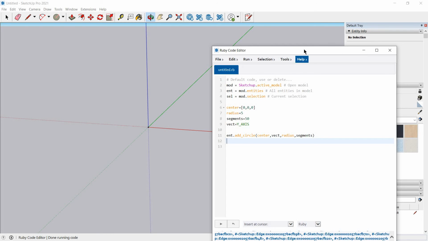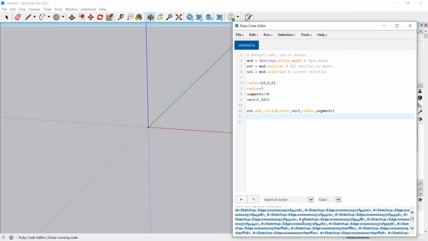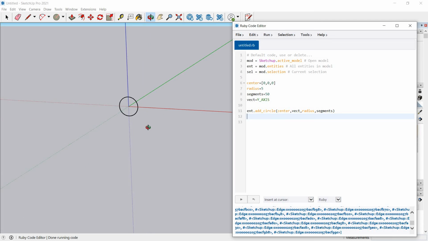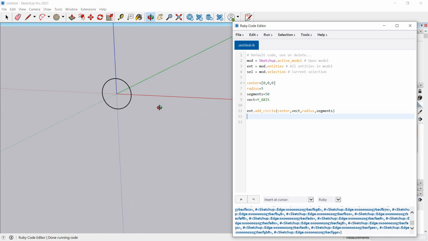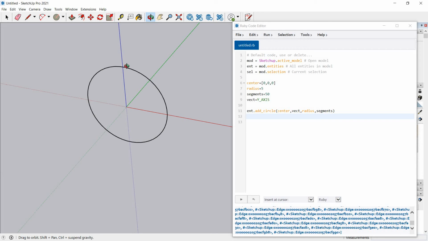As you can see, in this output section it has drawn 50 segments, so you can see 50 edges over here. And in the model, it has drawn a circle which is perpendicular to the y-axis, this green axis. One thing is missing here: it is only drawing the perimeter of the circle, so it has not drawn a face over this perimeter.